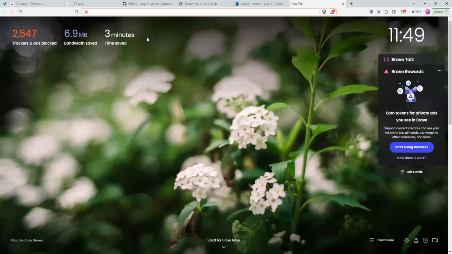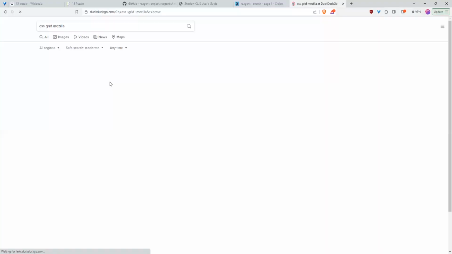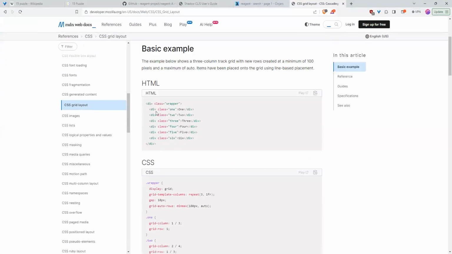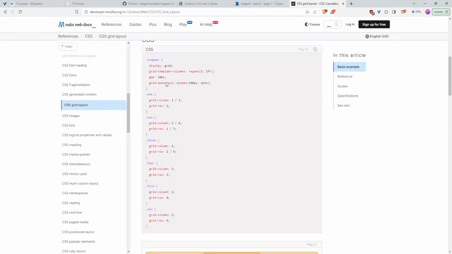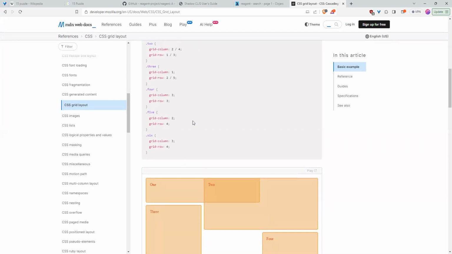Let's open CSS grid Mozilla. So we'll look into the Mozilla documentation, CSS grid layout. That's a good. Yeah, so we have something like this, though in our case, all the classes are same. It says display should be grid, and then you can have a grid column 1 by 3, grid row 1 by, okay. That's interesting. And what's the property called?